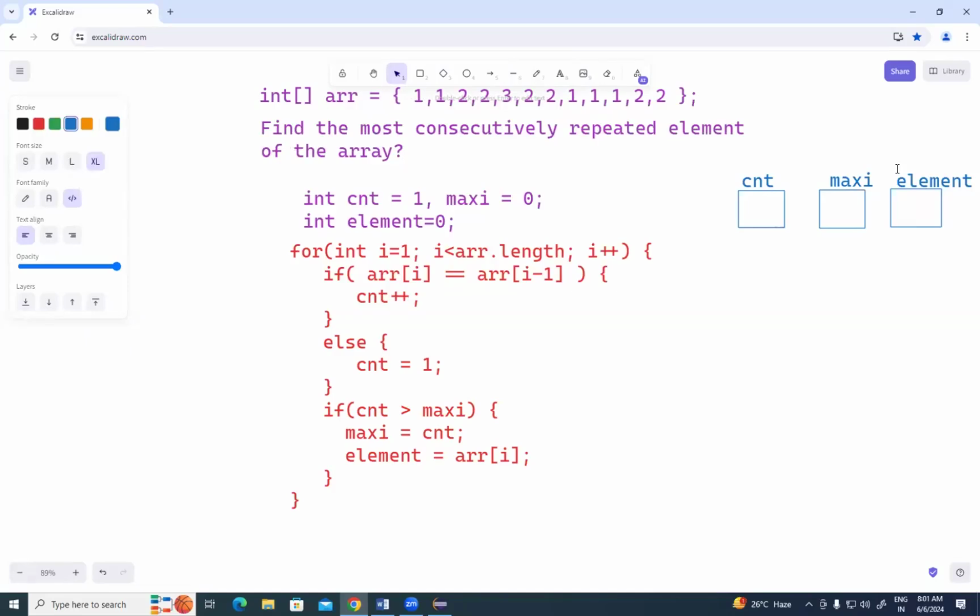So far, am I clear with all these things? Yes. Could you tell me what is the initial value of CNT? 1. What is the initial value of maxi? 0. What is the initial value of element? 0. Nice to get this.